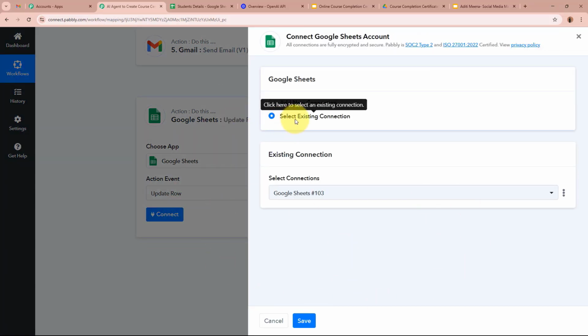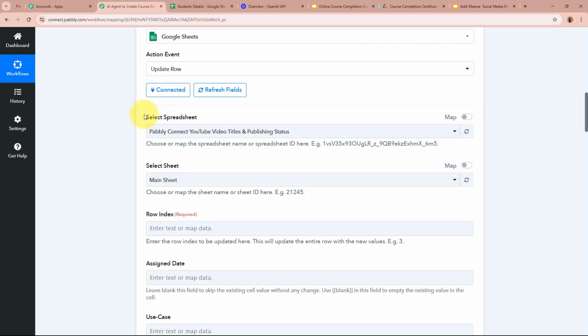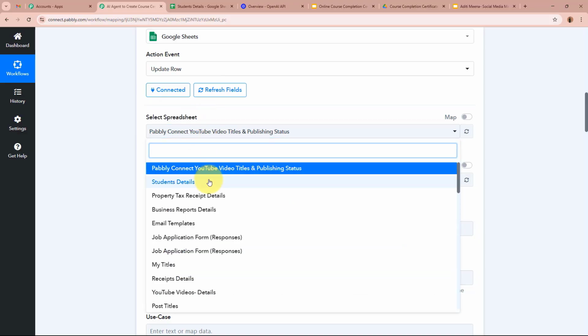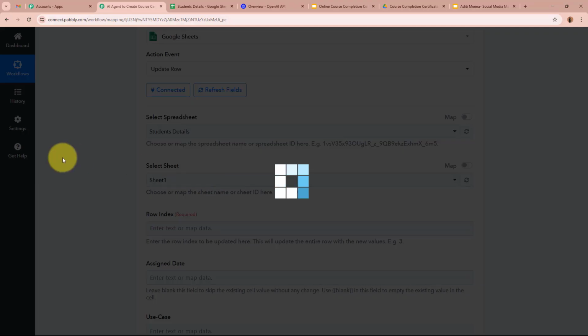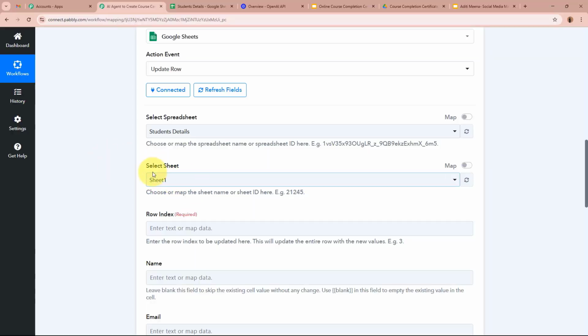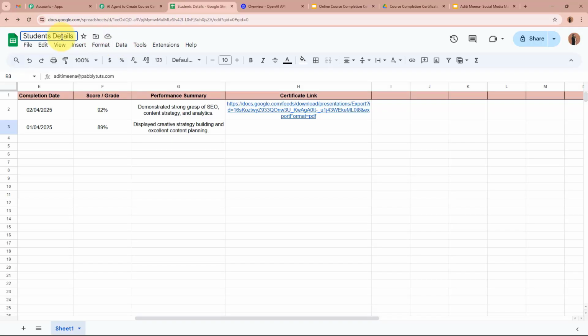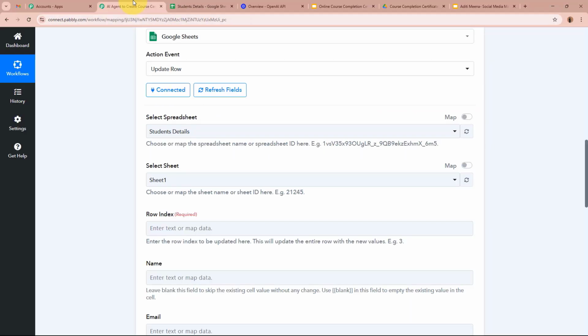A window is going to appear in front of you on which I'm going to select the existing connection, but if you want, you can add a new connection right here, okay? After that, it is asking for me to select the spreadsheet. For that, I'm going to select as students details right here, and for the sheet over here, I'm going to select as sheet 1 because this is a spreadsheet student details with the sheet as sheet 1, okay?